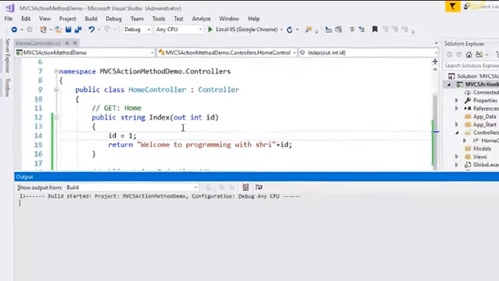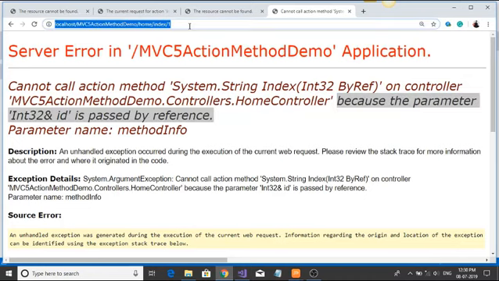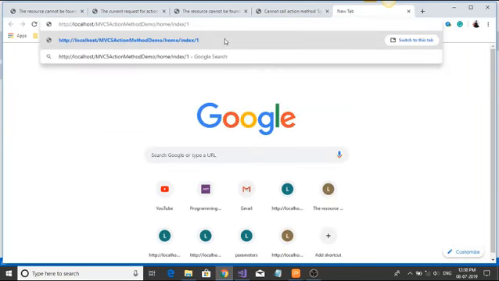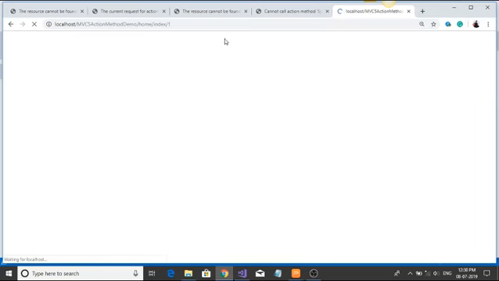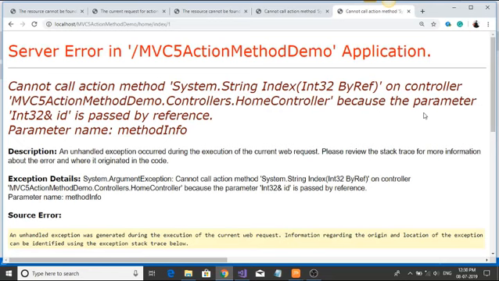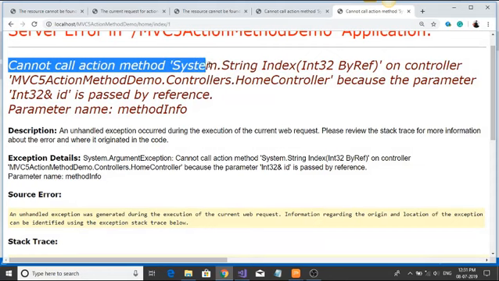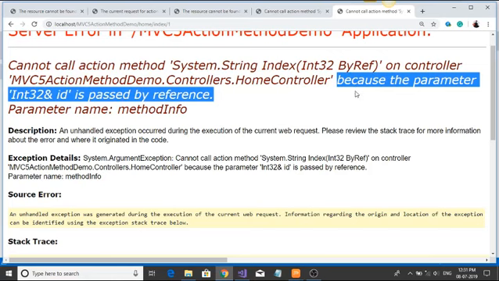So first build the application. Build succeeded, and so we can run the same. Copy and paste, and we can execute the same index method passing one id as a parameter. Yeah, so you can see it will display the same error, cannot call action method Int32 by ref. Why? Because the parameter int32 id is passed by reference.